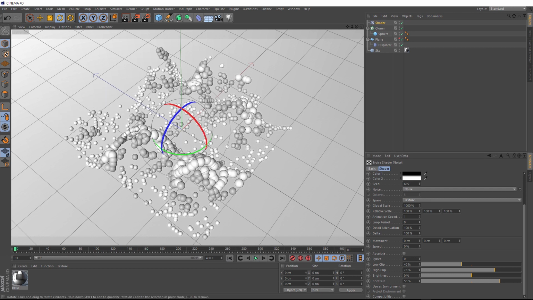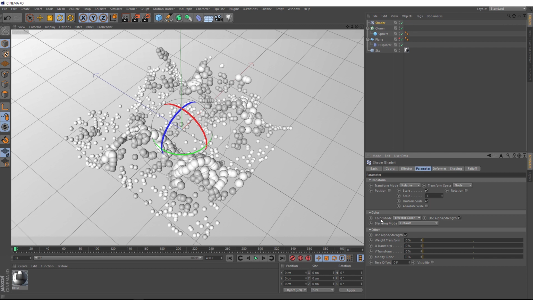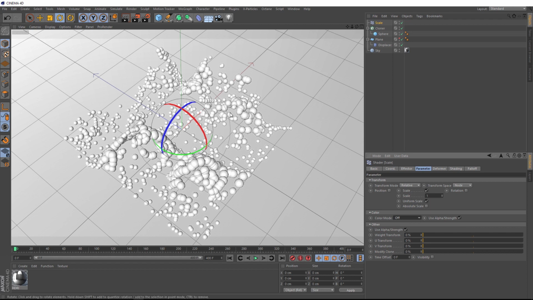You might have noticed we've already got some black and white shading in here. And that's because if we go back to our shader effector, under the parameter tab, we've got the color mode enabled here. But I actually want to control the color with a separate shader effector. So we can have one to control the color and one to control the scale. So let's call this one scale. And we'll come down to the color mode and switch that to off. Now everything goes back to white.